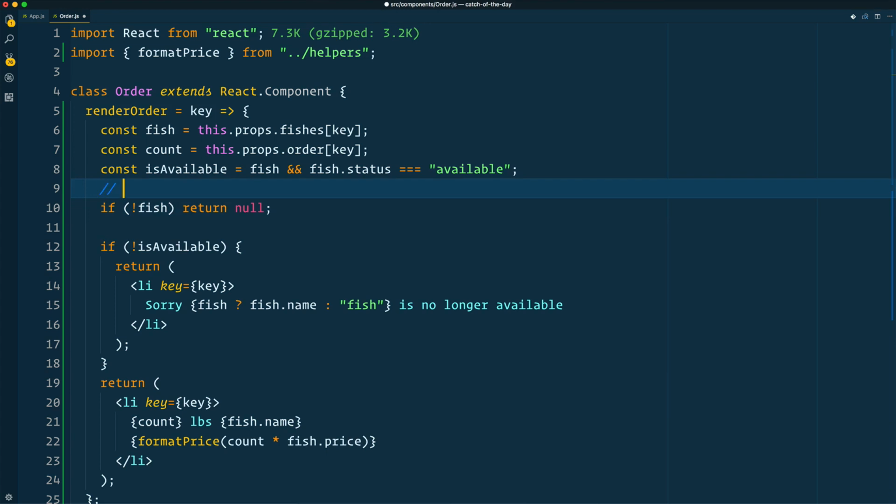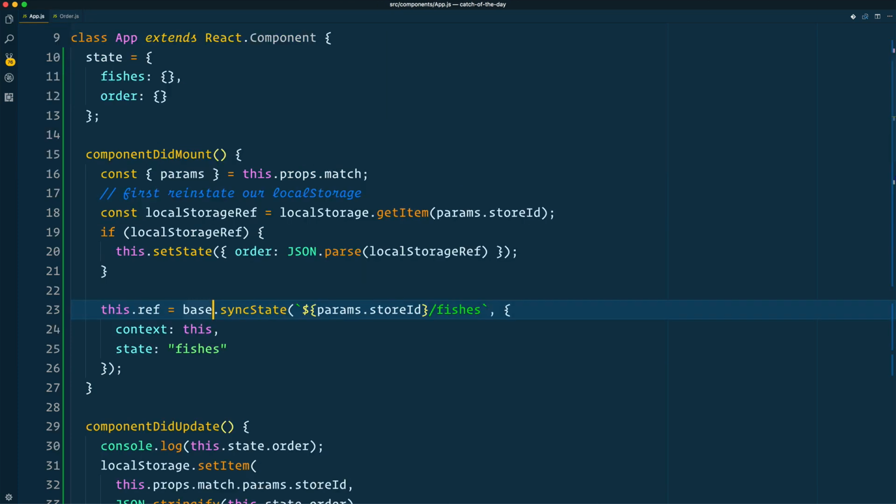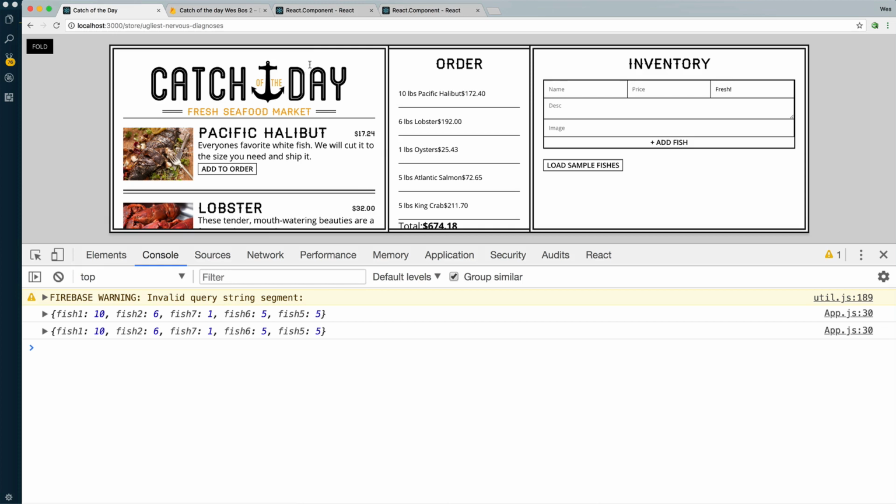We'll put a little comment on that: make sure the fish is loaded before we continue. Good. So that is fixed. Now we are reinstating our storage. Let's try it real quick with another store.